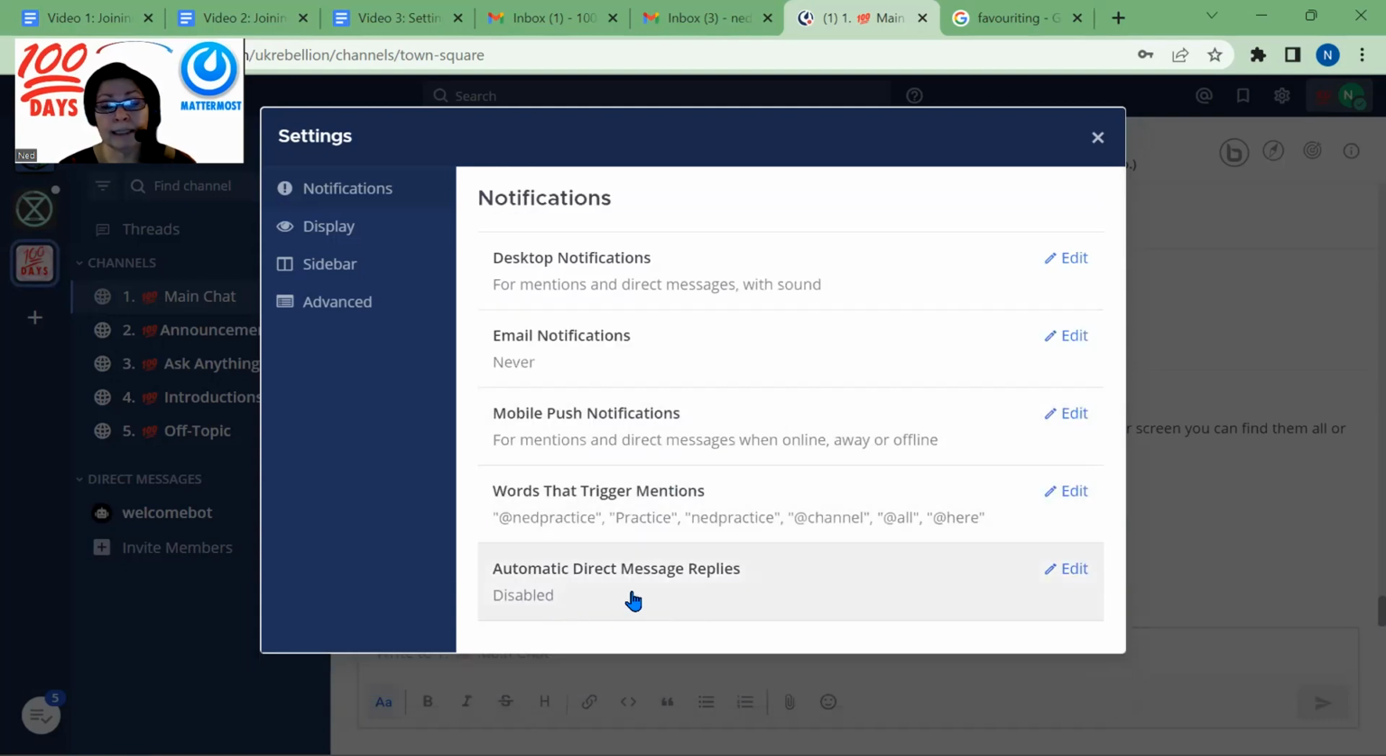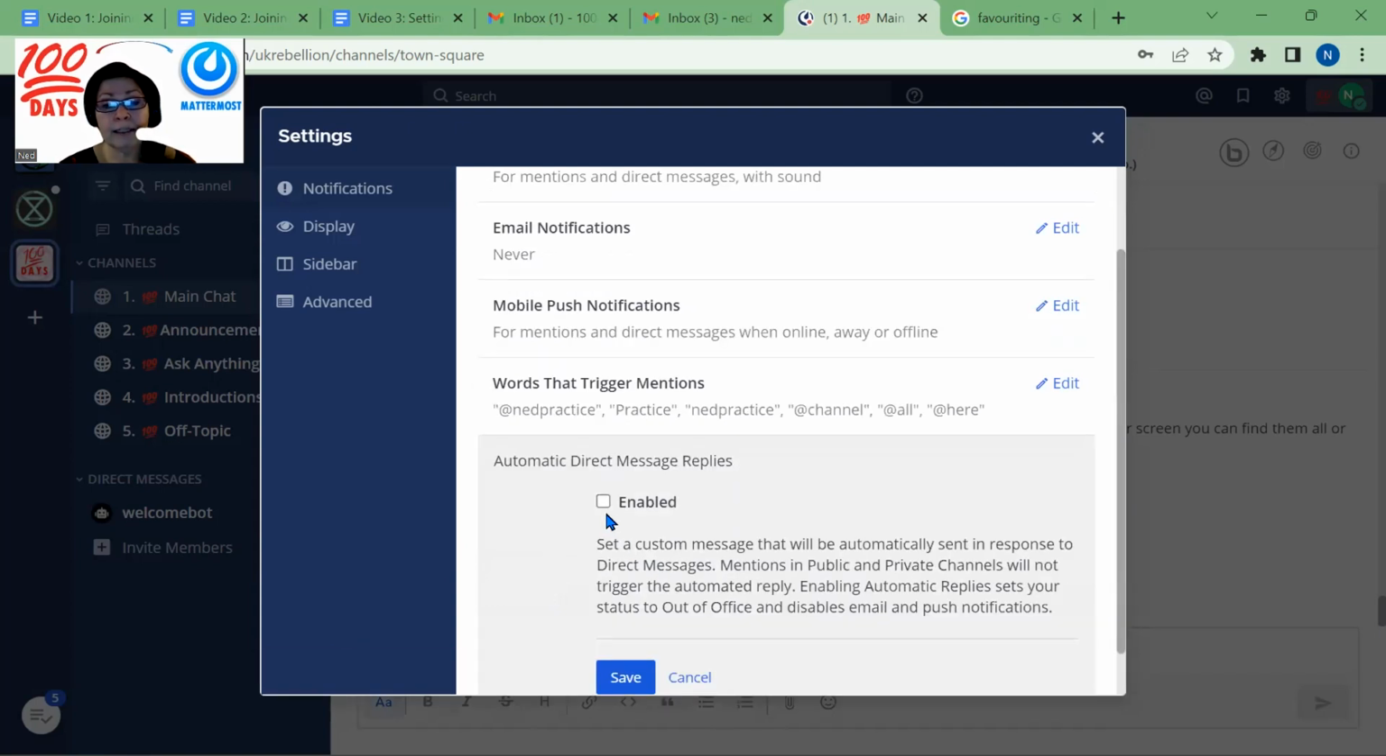And there's the automatic direct message reply, like the out of office, where I can enable it, create my own message. So if somebody direct messages me, then they'll get an auto message to tell them I'm away. Obviously only use this if you're away, not going to be using Mattermost for a long period of time.